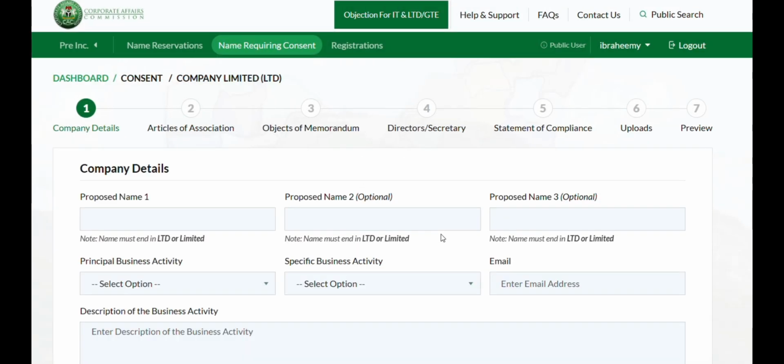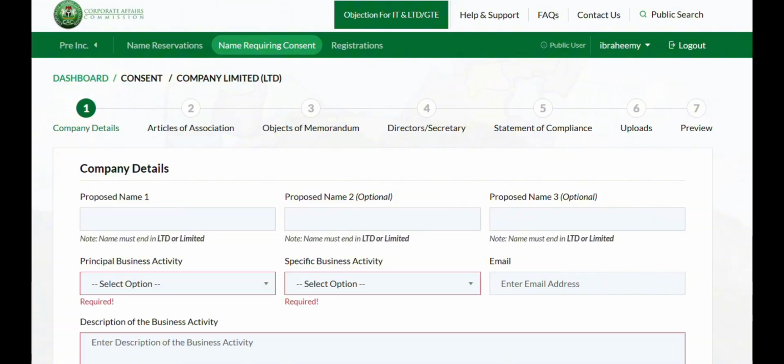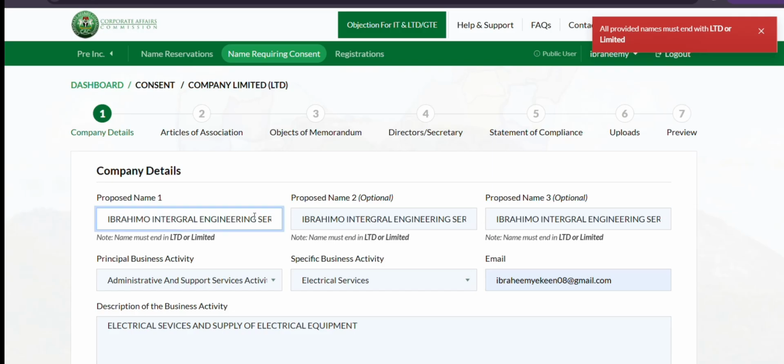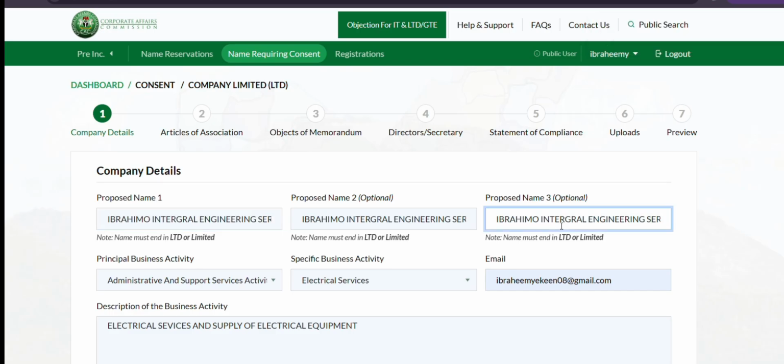It's going to load, then it will take you to this page. This is where we are going to fill in all the details. The first thing is to put your proposed name. That is your business name, the one you've registered before. Then you're going to add LTD or Limited at the back of the name. Once you type out the name, you add LTD or Limited, whichever one you want to choose.